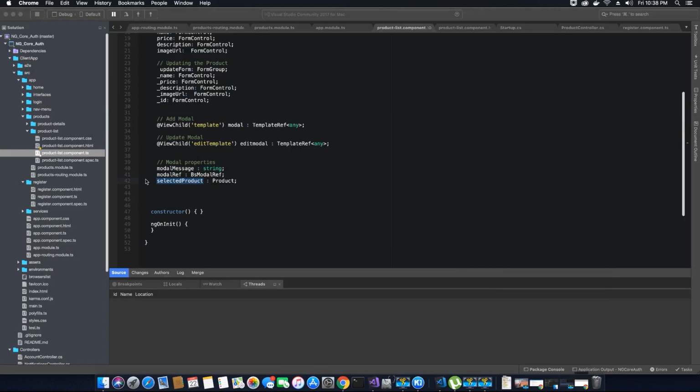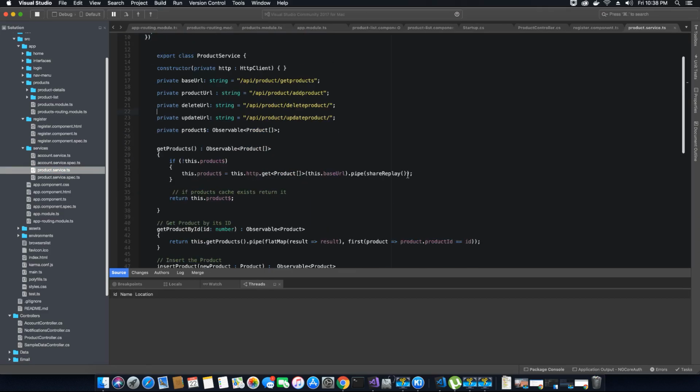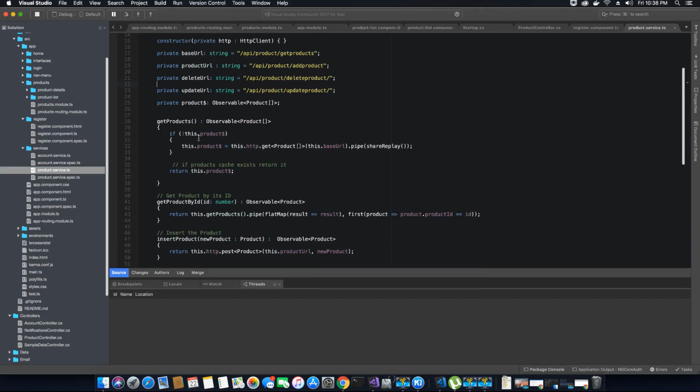Now, the next property that we need is a property that will hold the values that are returned by the product service. So if I go to my product service class that I created inside services, look at this. When we get products, the getProducts method is returning an observable type of product, correct? So this value is basically going to be an observable type of product array.